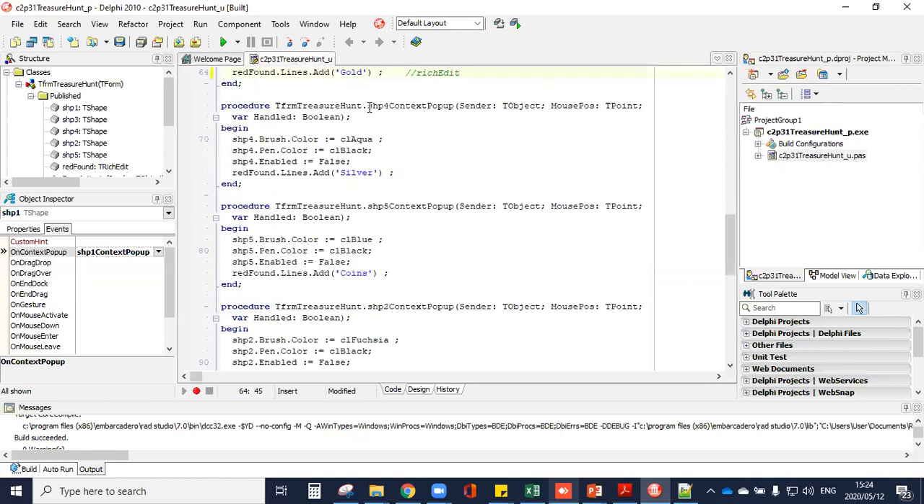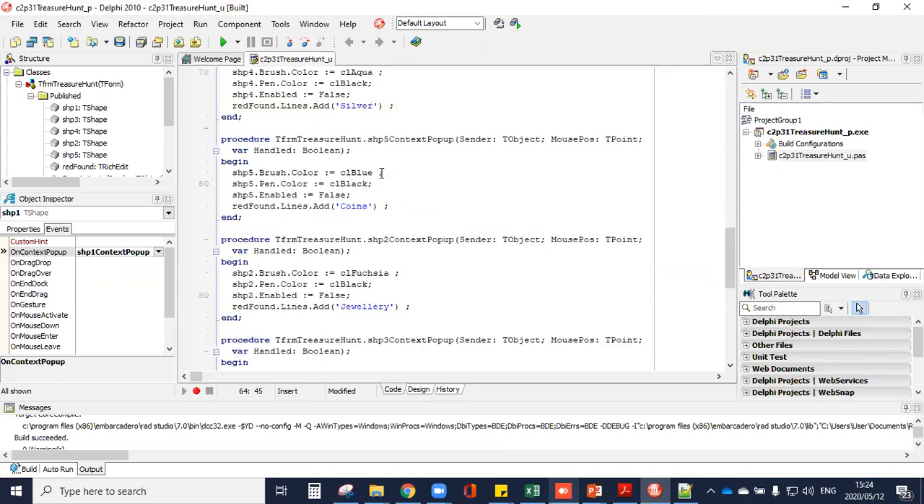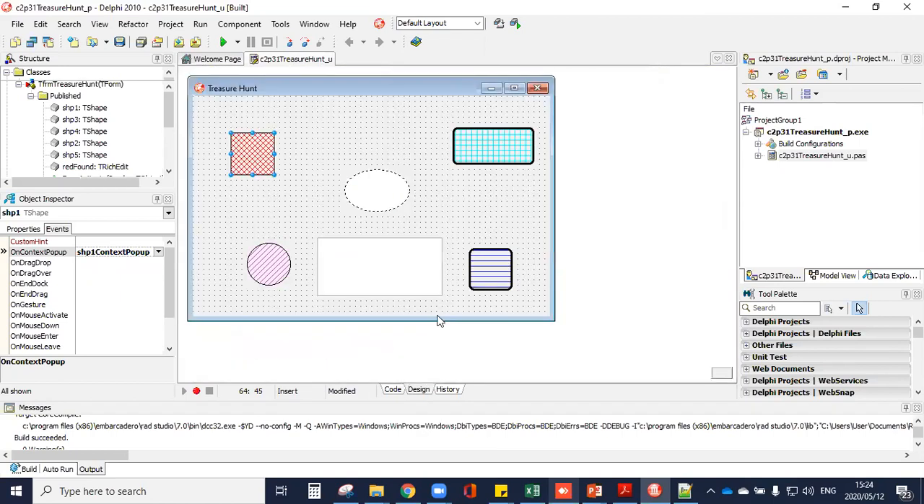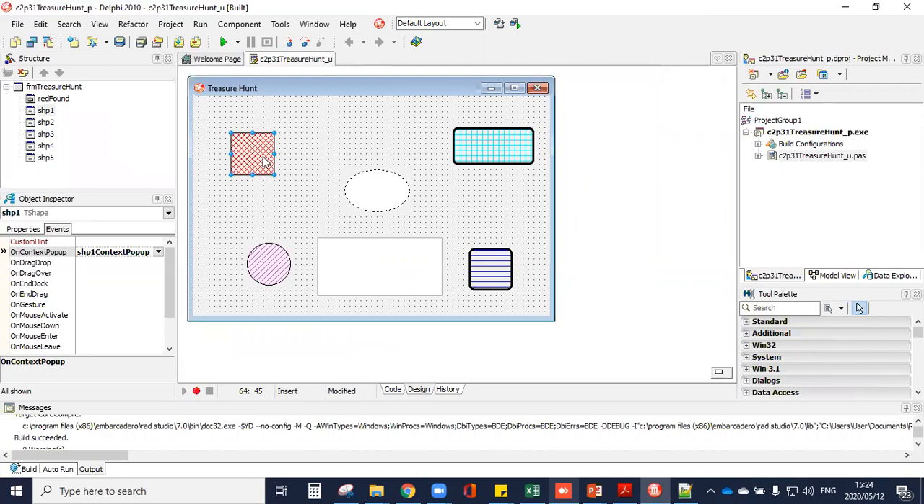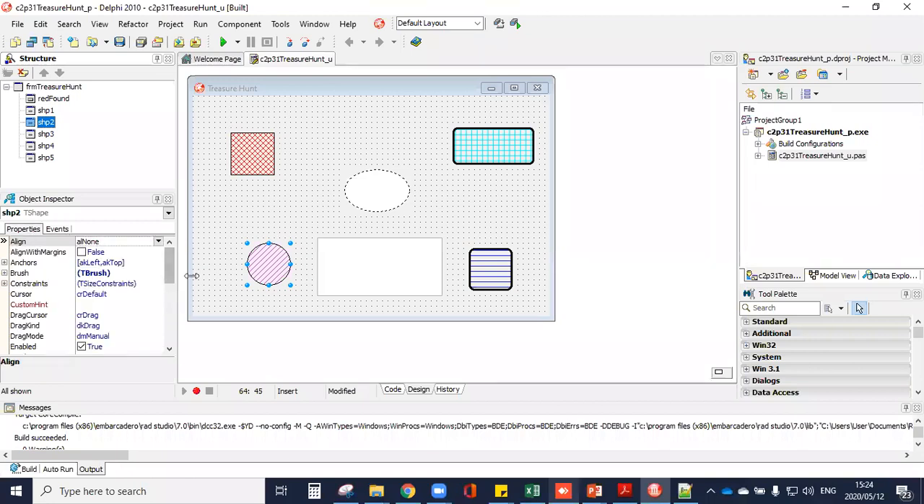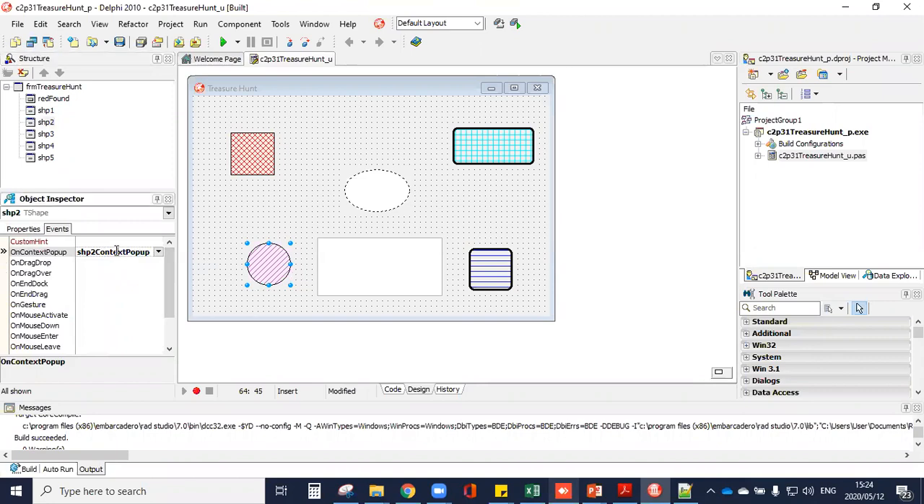So shape 4, I want it to be aqua. And it must display that I have found some silver. Then shape 5, let's quickly see. I've done, this was shape 1. Let's see what's shape 2. Shape 2 is over here. And I want it, so let's go into our events.